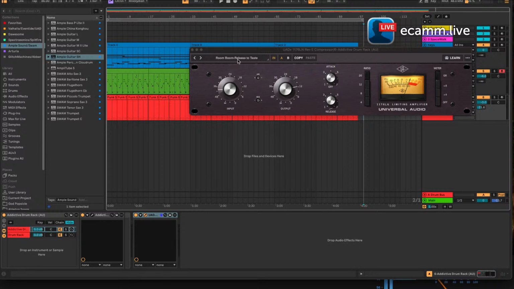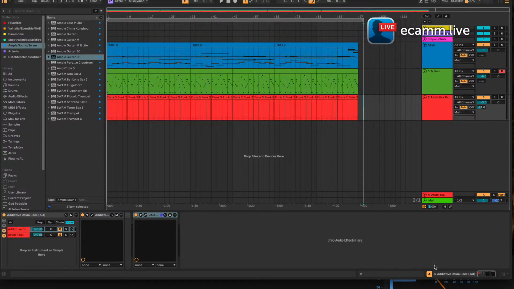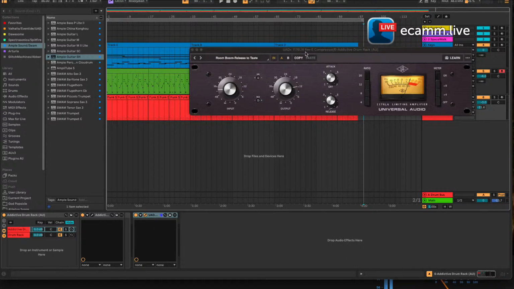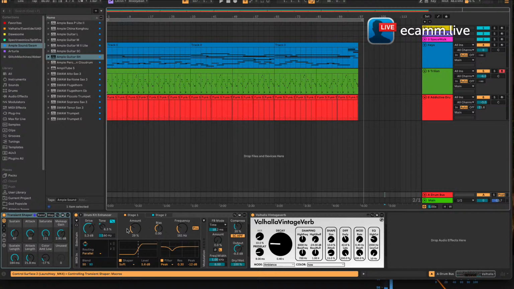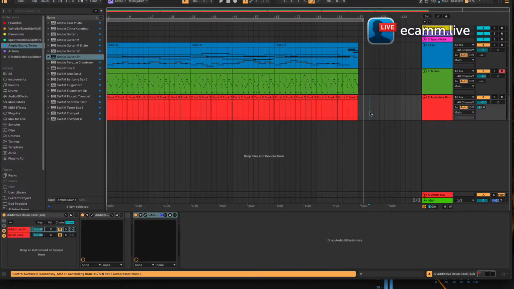I like this one for some reason. It says Boom Release to Taste. This is a 1176. There's a bunch of 1176 boxes. I didn't realize. I still don't know if they're the same and they just have different colors, because this is a LN, so they are different, but I just don't fully understand it. This is my master chain. Nobody cares about that. This is what I use on drums typically. Transient shaper, a drum kit enhancer, and Valhalla's with 10% on the drum air to give the drums a little bit.